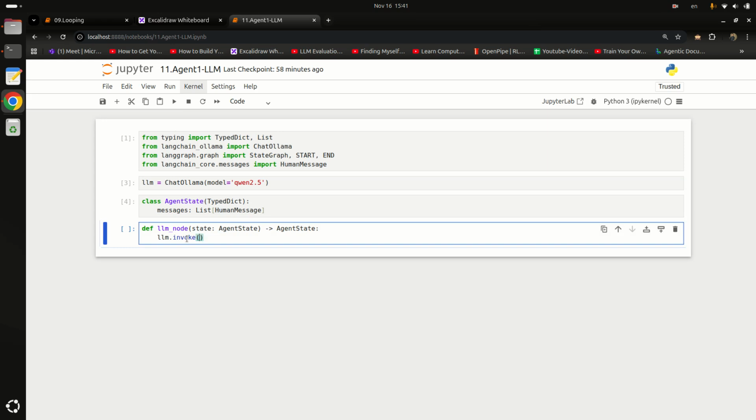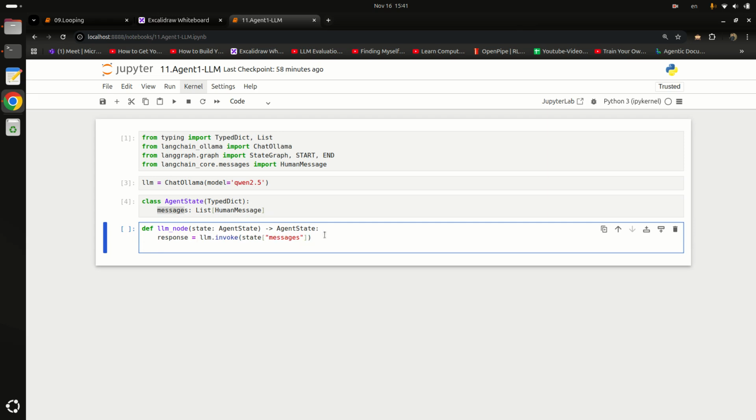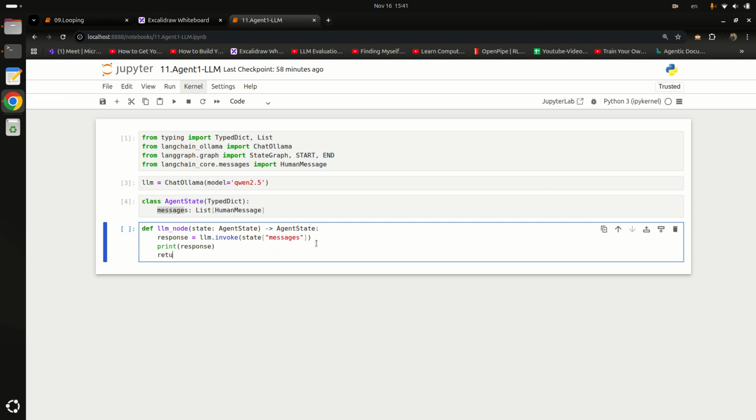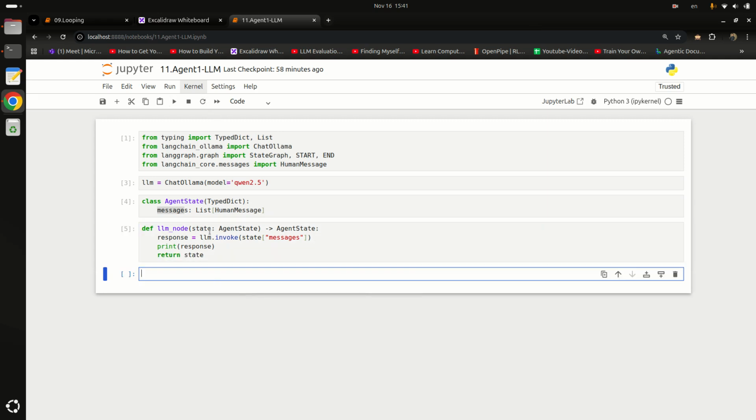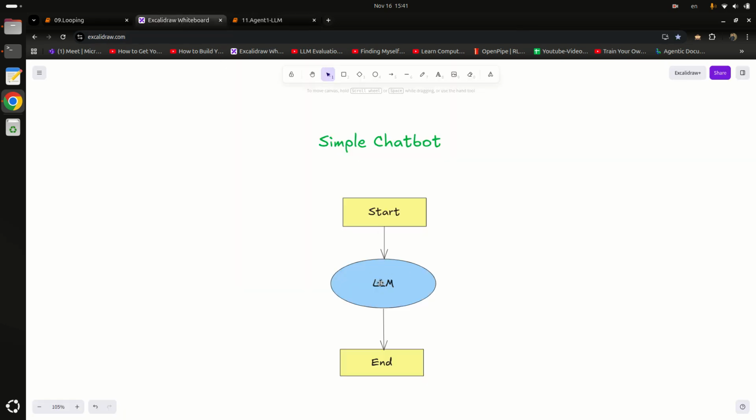and here we will invoke our LLM. llm.invoke, and we will pass the state messages. Here we are invoking our LLM and passing the messages, and the LLM will give a response. We will store it in a variable like response maybe, and after that we will print the response. And we know that we have to return our state at the end. Let me just run it. Okay, we have successfully built this node.